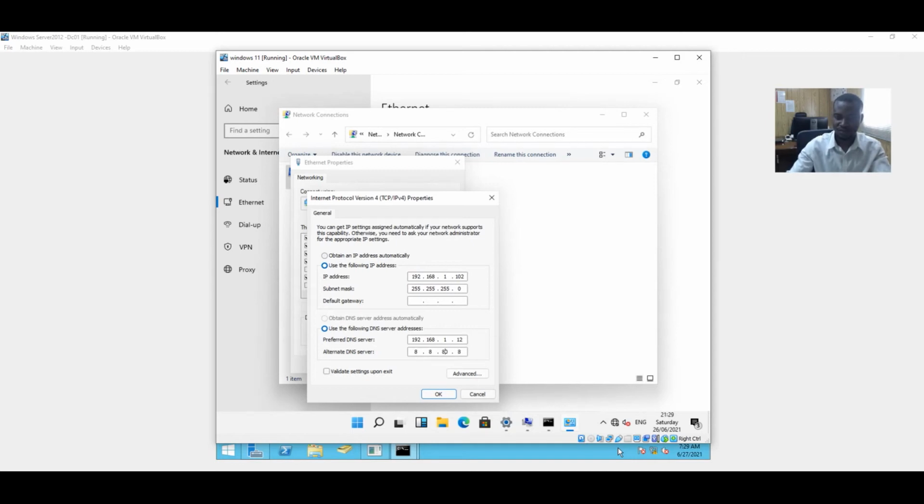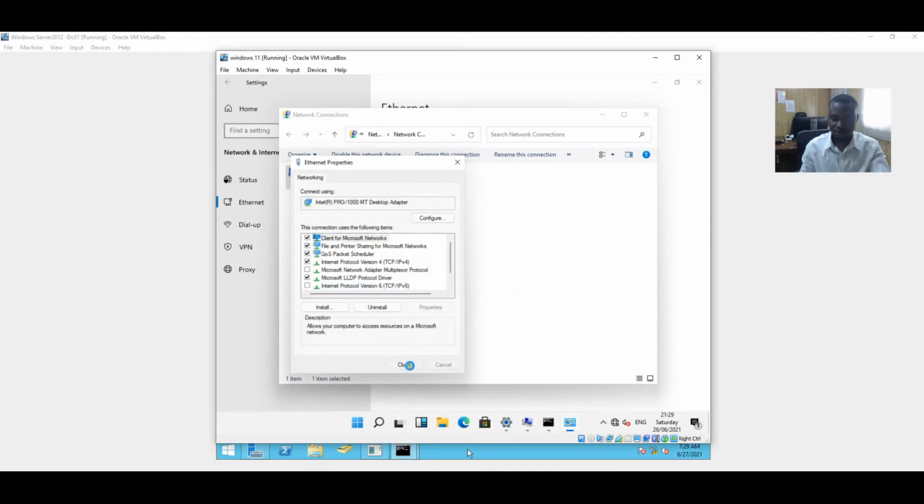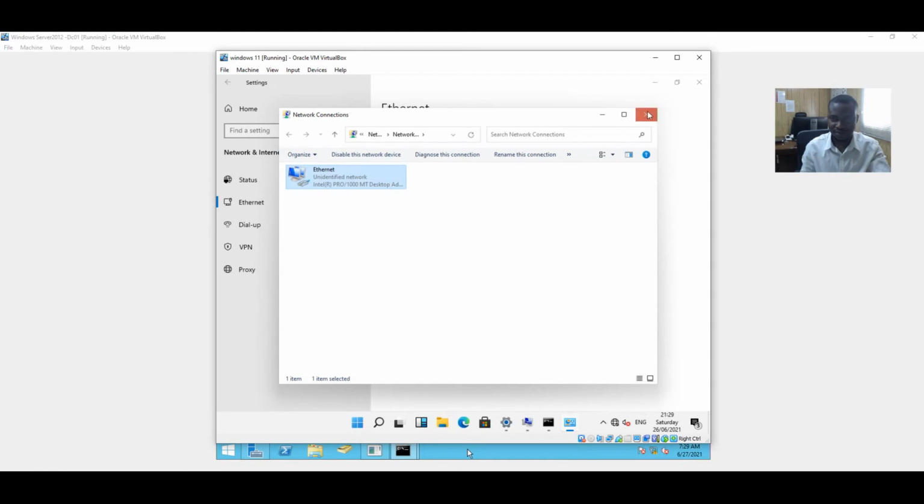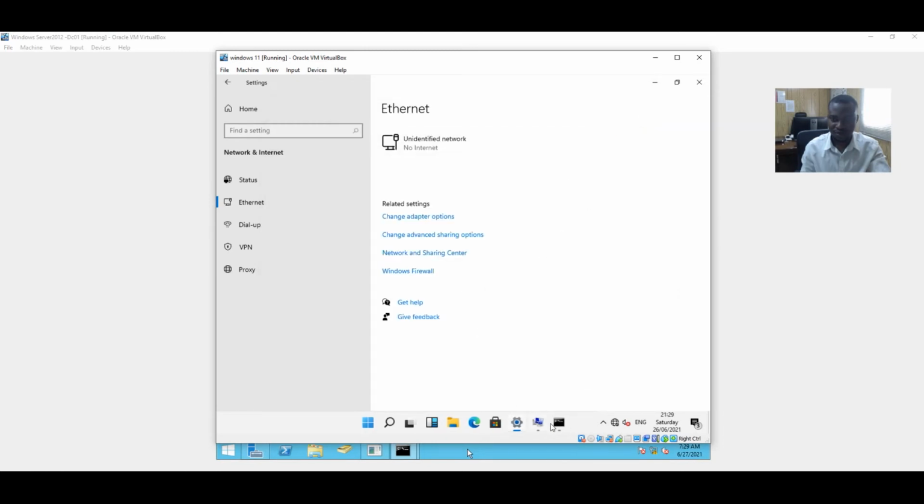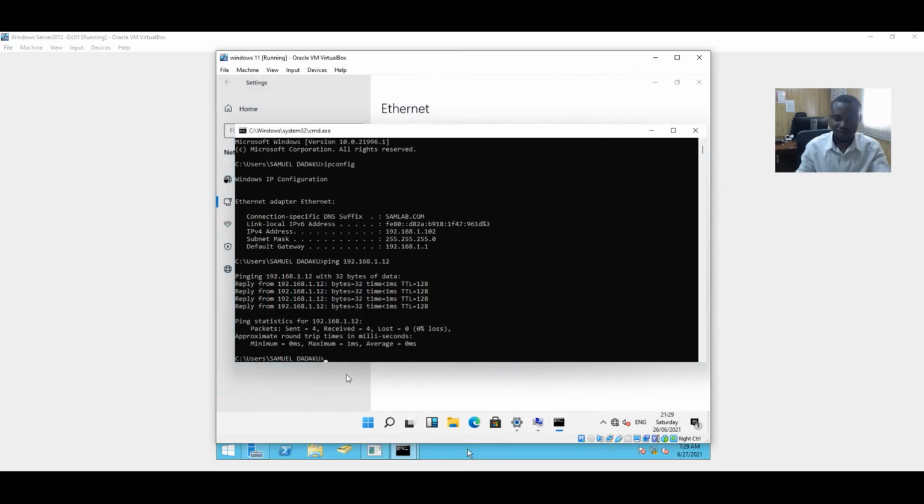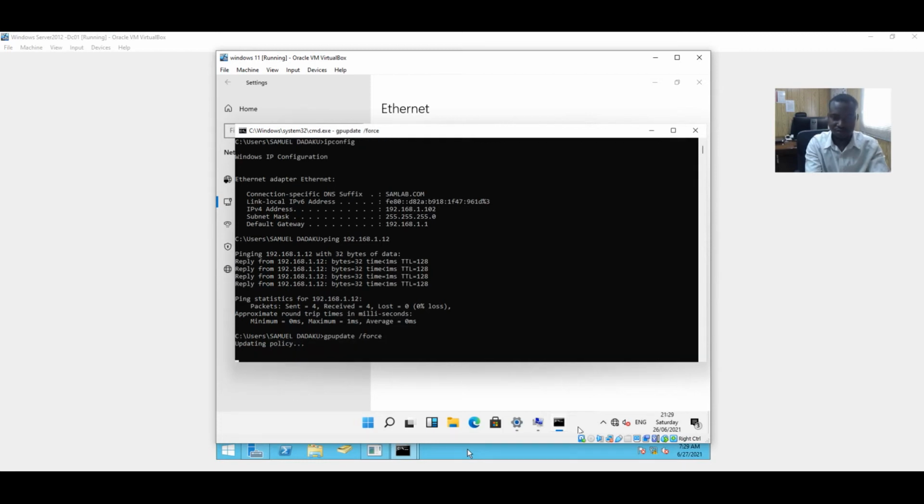What is this? Okay, so let's proceed and see. Or should we restart? Maybe we need to restart, or let's do IP config. Let me see. Group policy update, gpupdate /force. Sometimes we need to do the GP update first and see whether it will update some things.